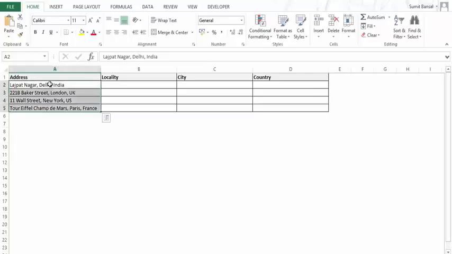I have these addresses here in column A, and I want to break these addresses based on their locality, city and country. So you would see that they follow a consistent format where the locality name is followed by city name and followed by country name. And the separator is always a comma. So there would be locality, comma, city, comma, country. Now if you have your data in a consistent format, then you can use an Excel feature called Text to Columns to get this data in these columns and separate these locality, city and country based on the separator, which is a comma. Now I'll show you how to do it.